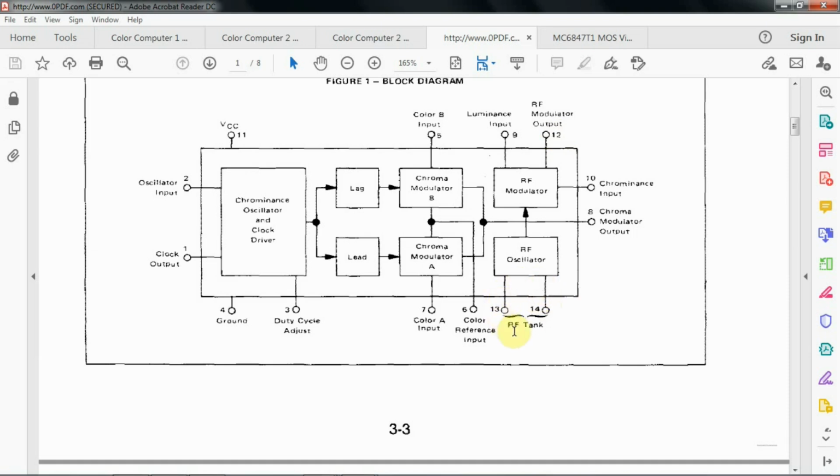However, if you see that the LC tank circuit is not present here, and instead there's a diode, and it can actually point in either direction, from 13 to 14 or from 14 to 13, that indicates that the modulator is not being used, and this whole chip is just there to combine the A and B color into a chrominance value.